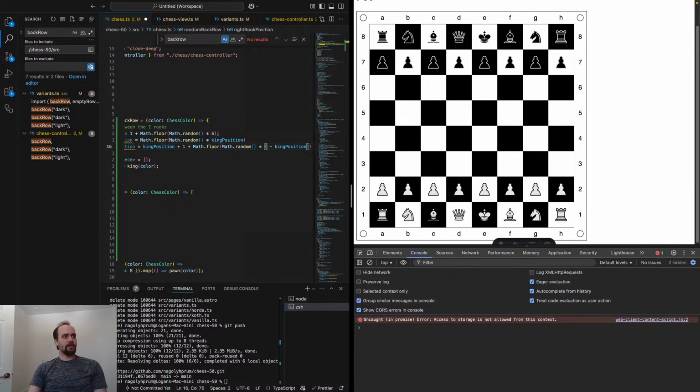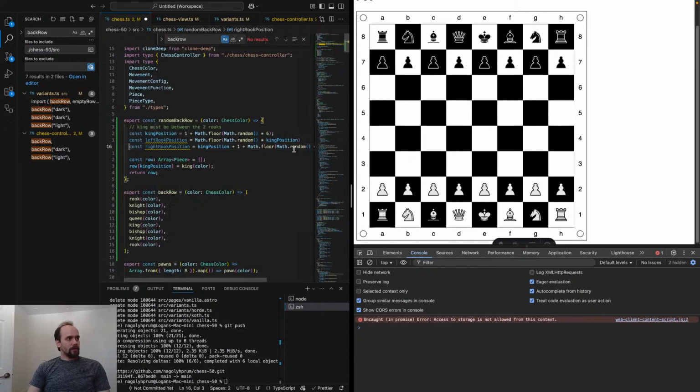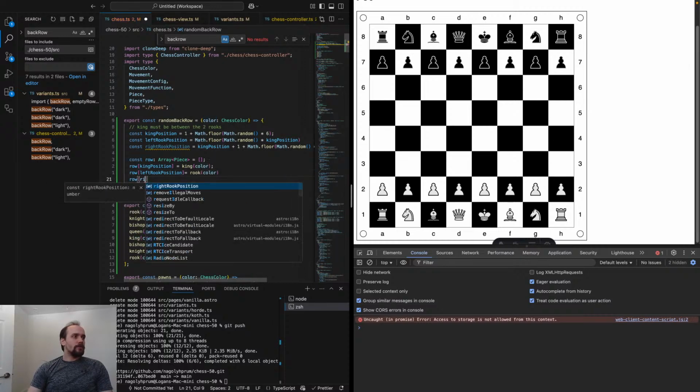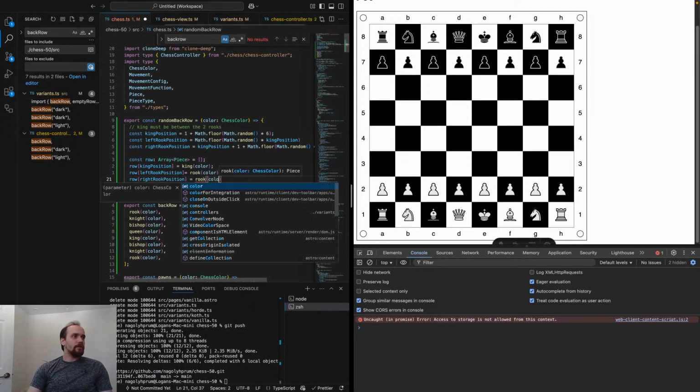Because we floor, I think 7's fine, right? Because if we do 6, it'd be 0 to 1, but it's one exclusive. Just like king's position here is exclusive. 7 minus the king's position is exclusive. Okay. So we'll do that. We'll say row sub left rook position equals rook of that color. Row sub right rook position equals a rook of that color.